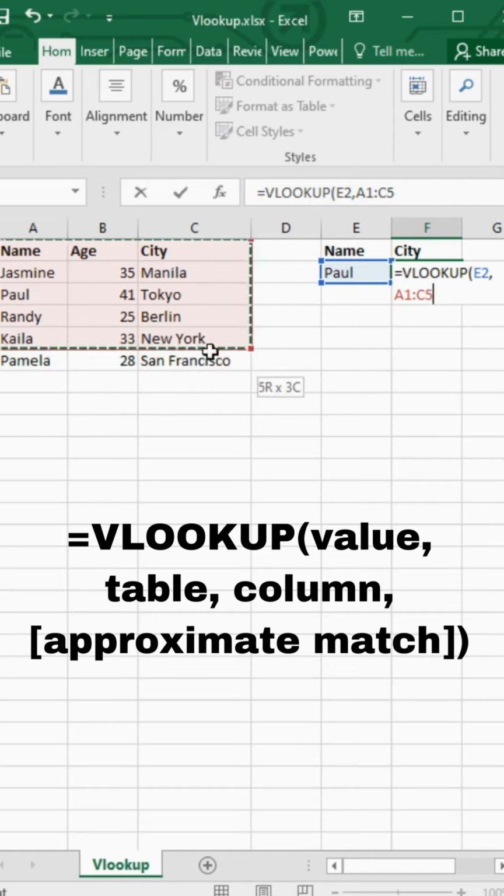This should be a range of cells that includes the first column of the table, the one that contains the values you want to look up, and all the columns you want to include in the lookup. After the second comma, type the number of the column you want to return the value from. For example, if you want to return a value from the third column of the table, type 3.